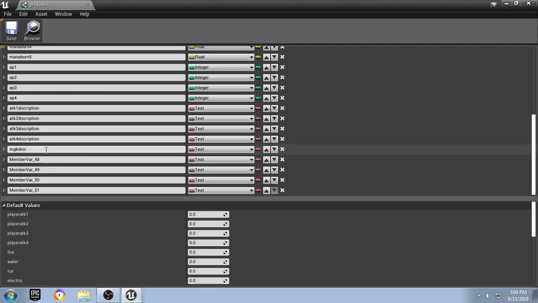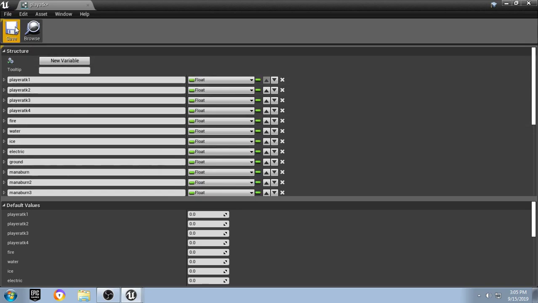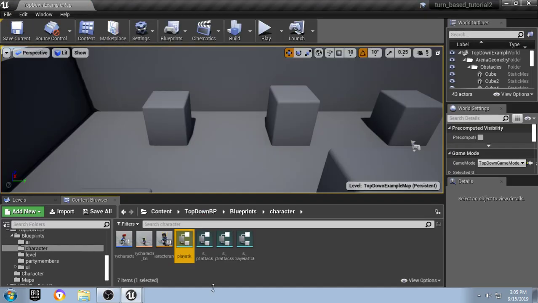Magic disk 1, and just in order. I mean, you could obviously write it out as magic description, it would make more sense, but I like my abbreviations and you won't see this in game, so it works for me. So magic disk 5, and that is our struct, so we're going to save it and close it.